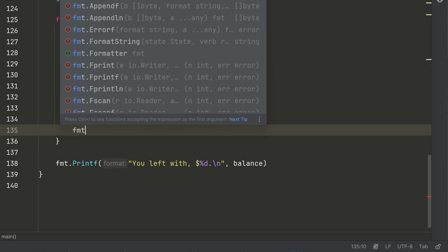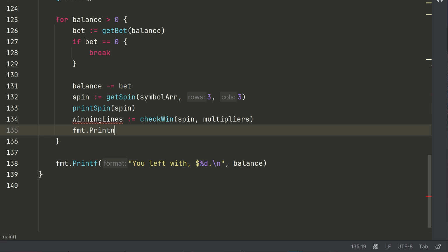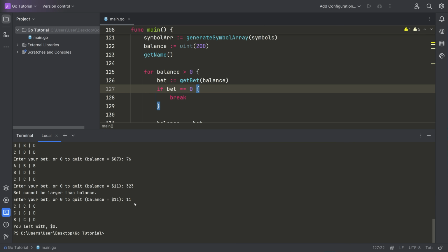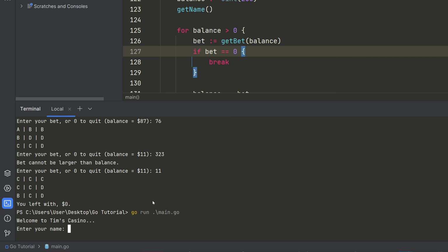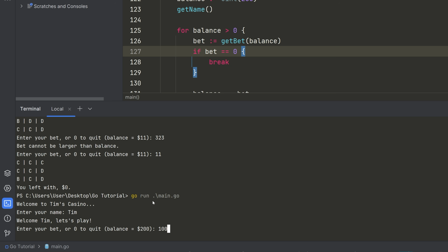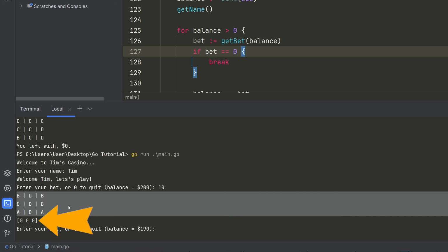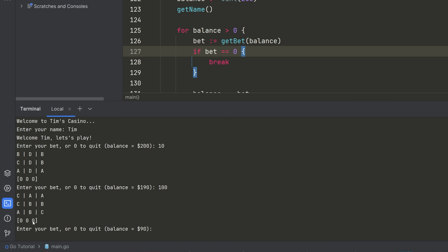Okay, so now we have winning lines. So let's print the winning lines to test that it's working. And then we can handle running the winning lines and updating our balance. Okay, so let's save this, go here to the terminal, run, and enter our name. Okay, let's bet maybe $10. And you see that we didn't have any wins, so it's giving us 0, 0, 0. Let's try again. We didn't have any wins, same thing. Let's do 10. Hopefully we're going to win on 1. And okay, so now we can see that we won. Because we have a line of C's, it gives us 5, so we won 5 times our bet on that line.